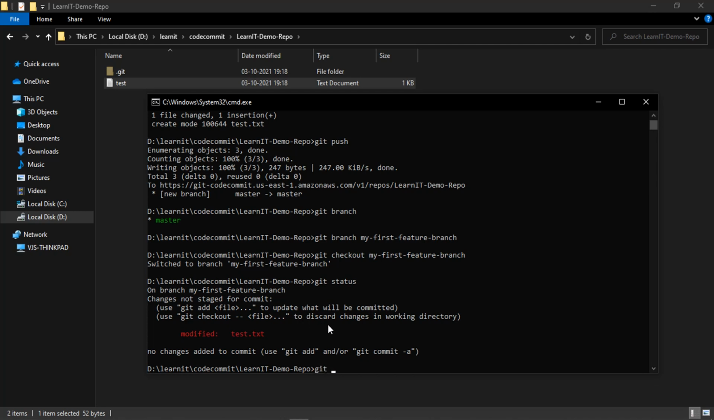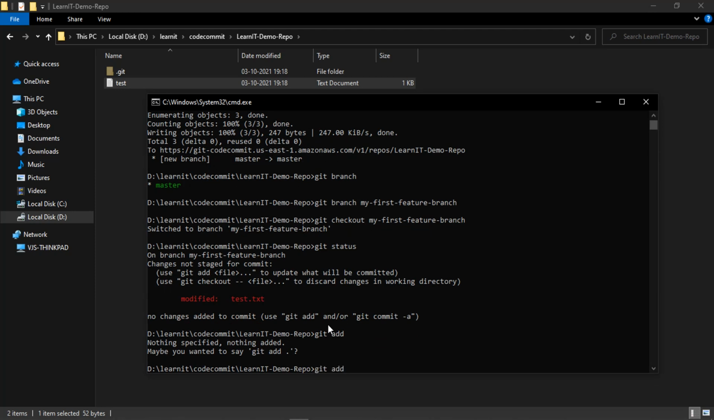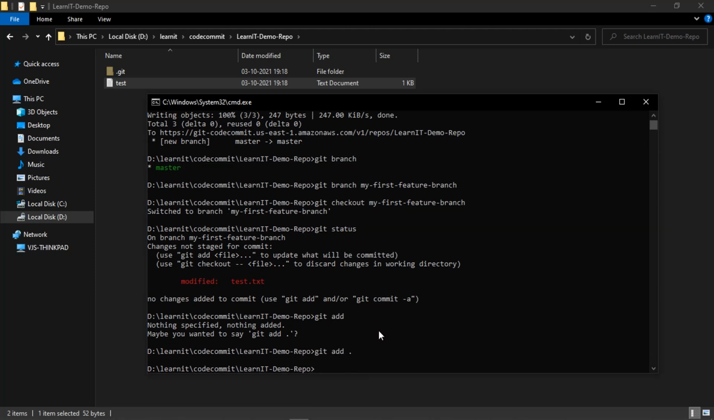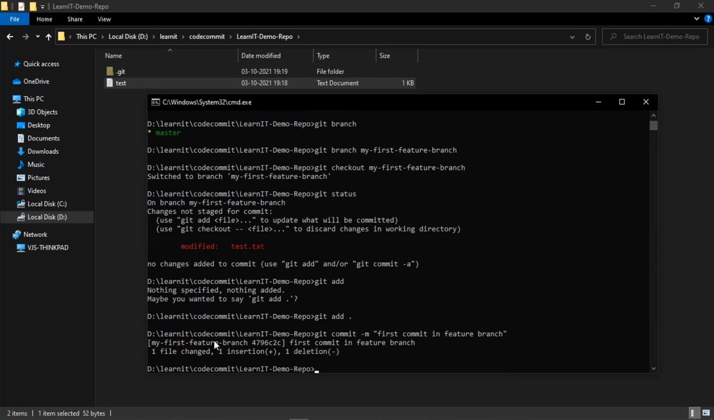So let's again stage this file using git add dot, to add without a file name. If you don't want to specify the file name, you can use git add dot. And now we can use git commit -m again with some message: first commit in feature branch, and it has committed this. Now let's push this to remote repository.